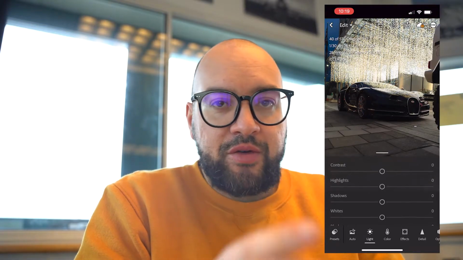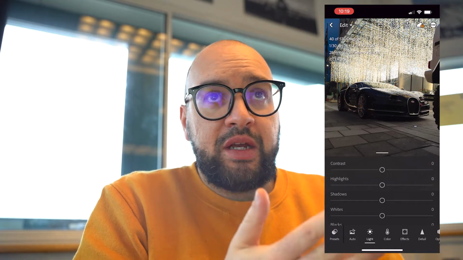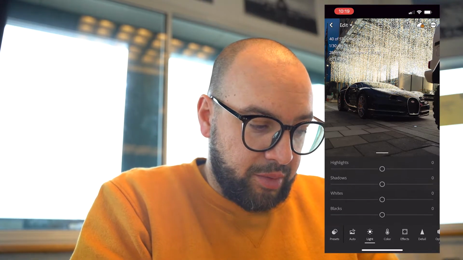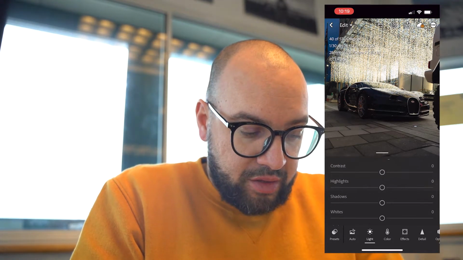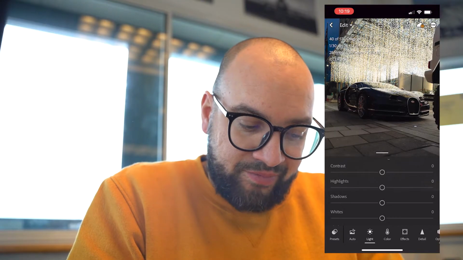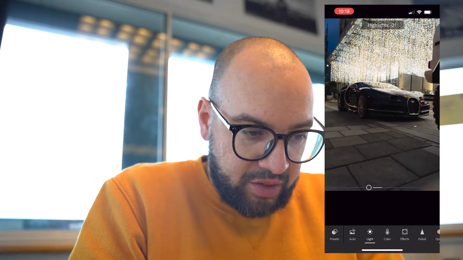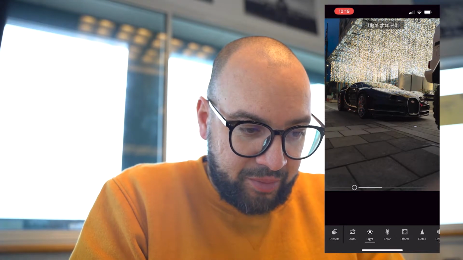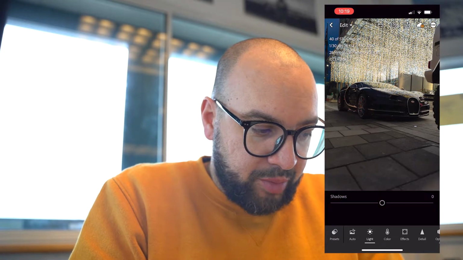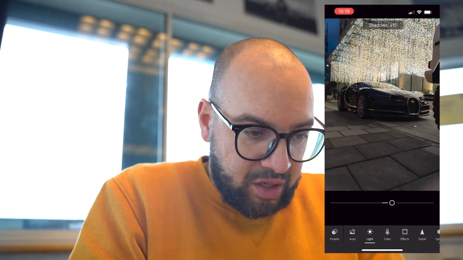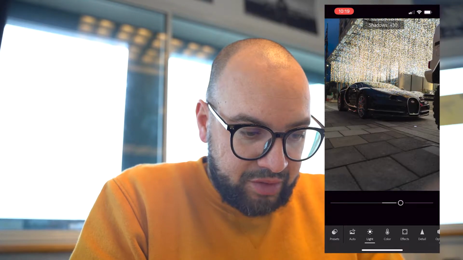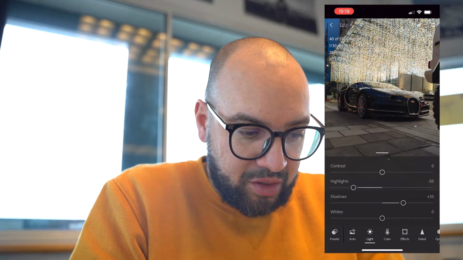Contrast I left the same. Car photography, killing the highlights, bringing up the shadows, is always useful, because I'll show you. So take the highlights down quite a lot, so about 50. Shadows, bring them up. And what I like to do, if you can see already there, we're getting some details of the car coming out.